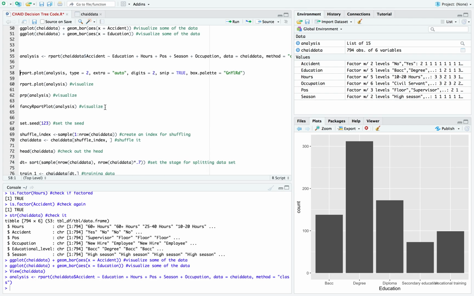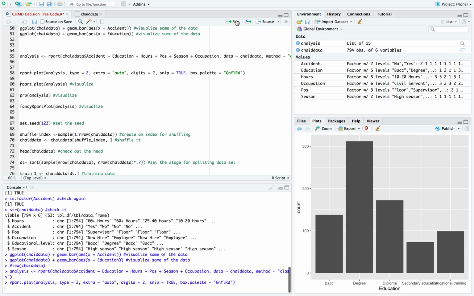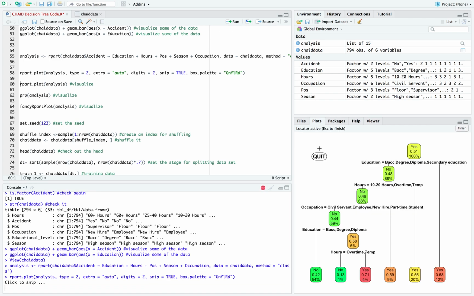And I have a couple different ways that you can visualize your results here. So we'll attempt this one first, our rpart.plot analysis, and then we have a couple different things that I chose out of the vignette for this package. And you can see that we have a printout of our results here. In our case, again, we're trying to predict what leads to accidents.